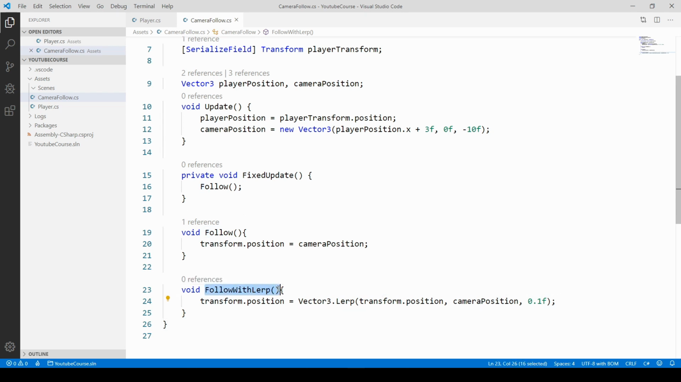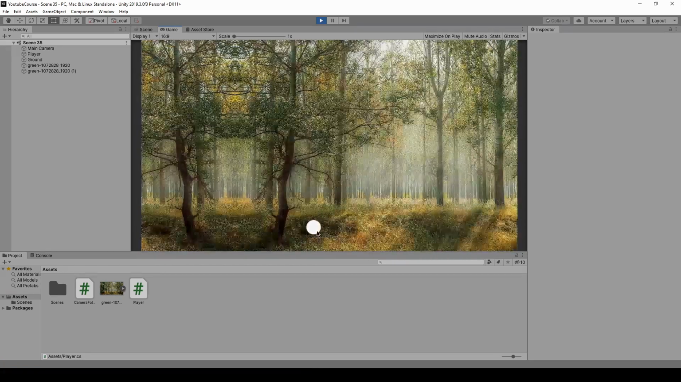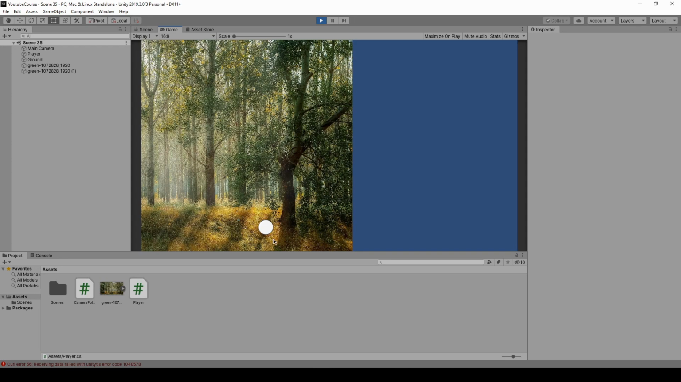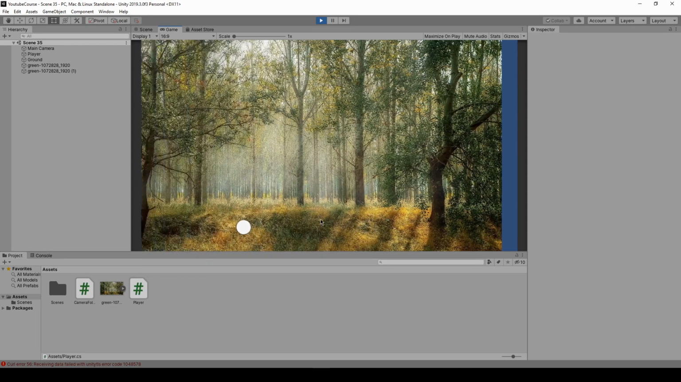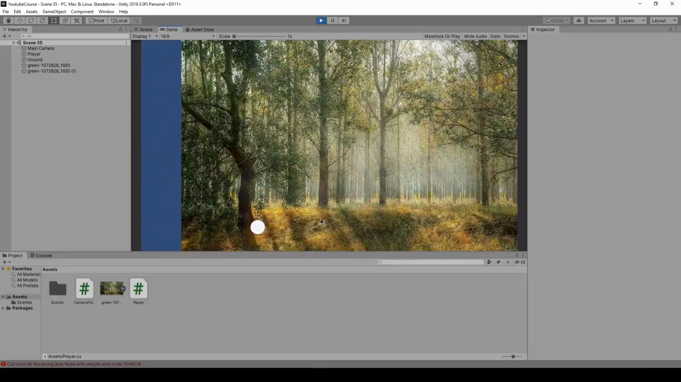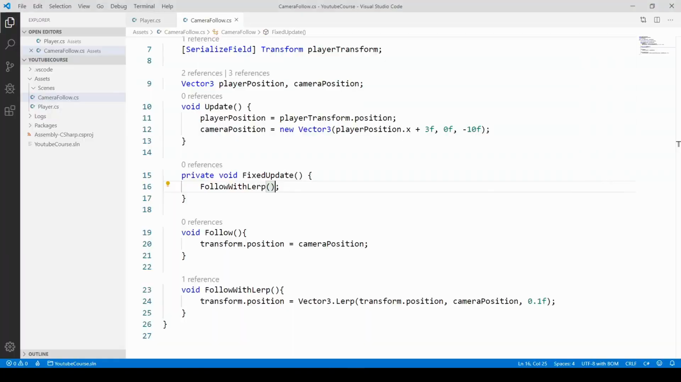Now let's call this method instead of Follow. I just copy it and paste it in FixedUpdate. If I save it and go back to Unity and press play, you can see that our camera has some delay, but after that it follows and centers on our object. This is something you may like or not, it's up to you, but it's definitely worth trying. So this is it really for today.